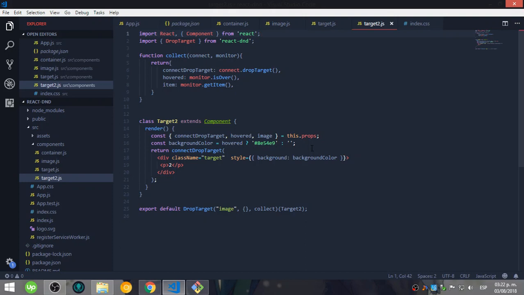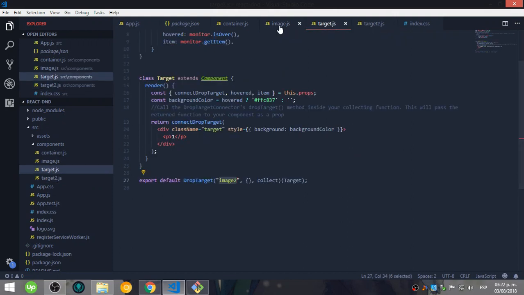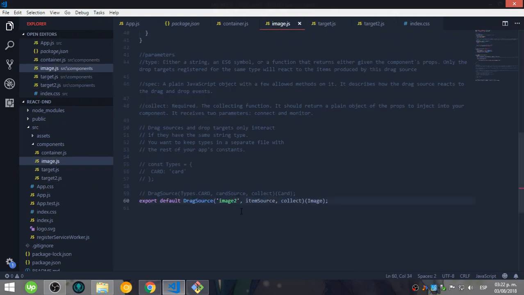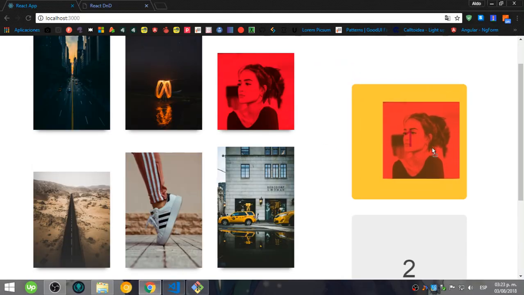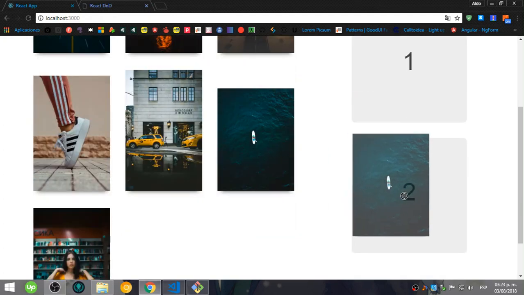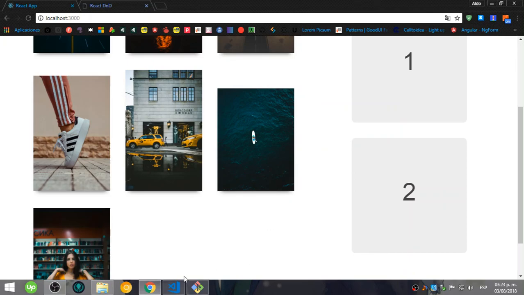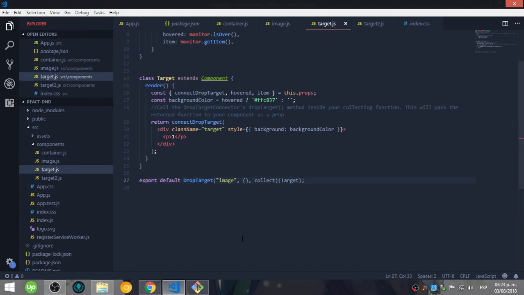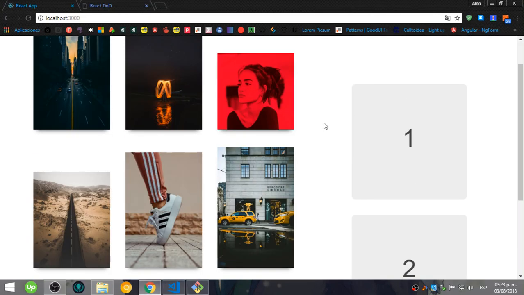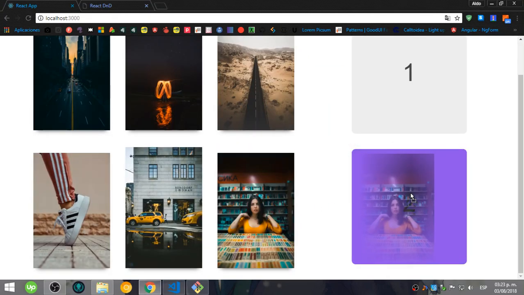But let's go to target 2. Target 2 is expecting an element called image. So if I change this to image2, it's refreshing. I can now drop inside this one, but I can't drop inside this one. That's a little thing that got me off when I started this. So let's take it back to image. Now I can drop in both.